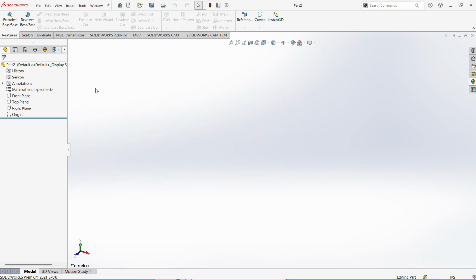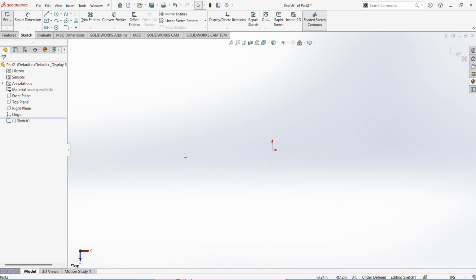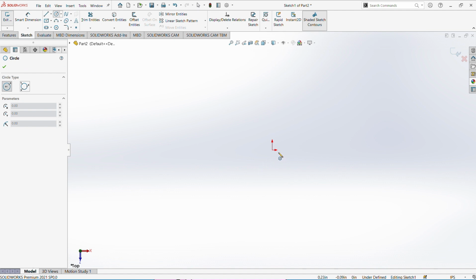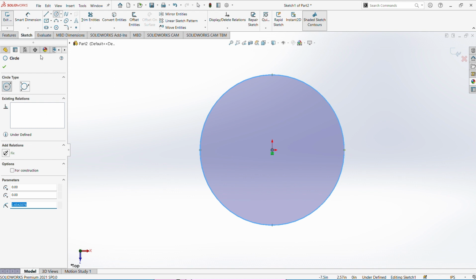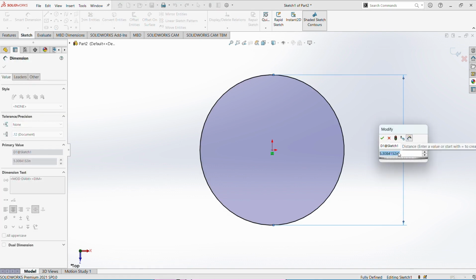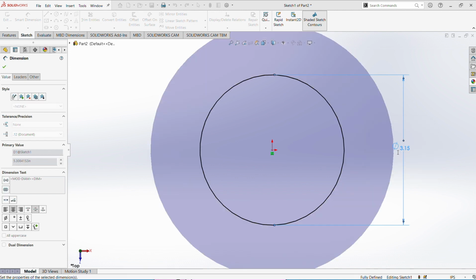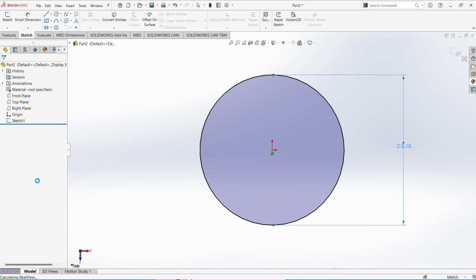So a new file is open here. We will go to sketch, select the sketch, and select the top plane. Here we will select the circle command, click here, and generate a circle. We will click smart dimensions, and give this sketch the dimension of 80 millimeter. Click enter. We will change the units to millimeters and grams.